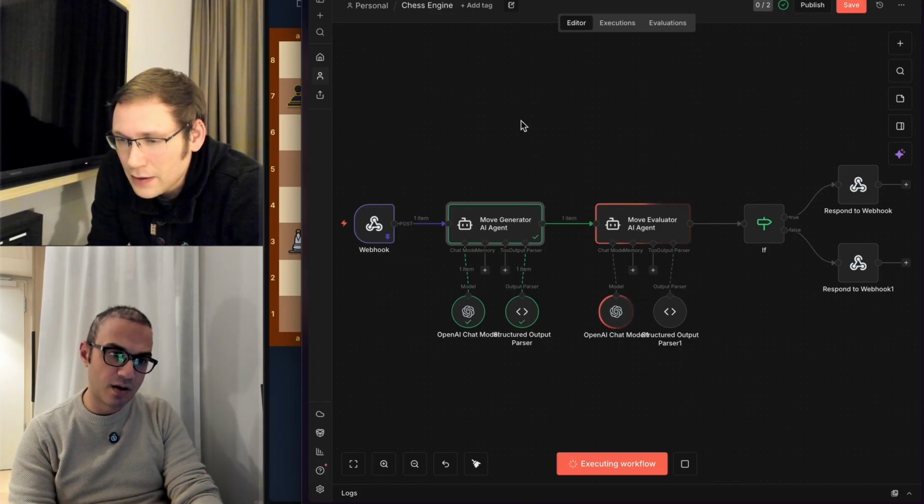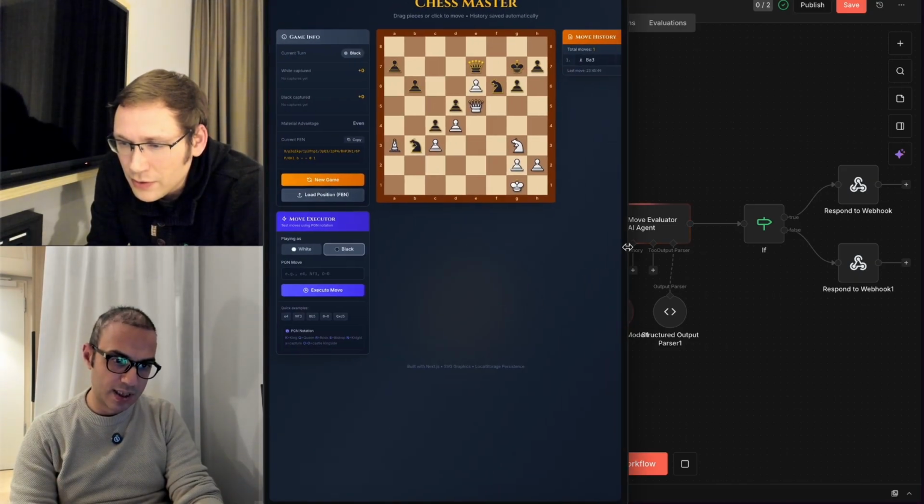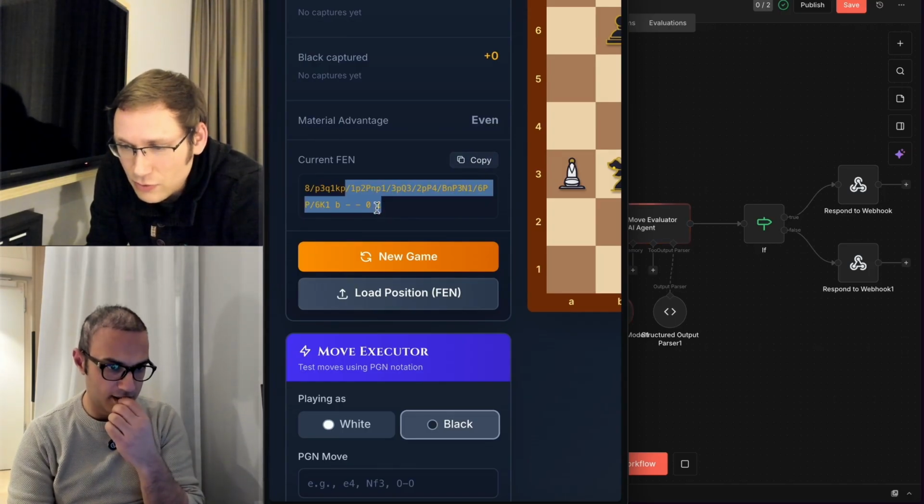Any FEN string? Yeah, maybe from the front end, that one. Which one? There's one under copy. If you just make this big, no, just show it. This is an FEN string that you see in the box. So this just describes what's on the board.